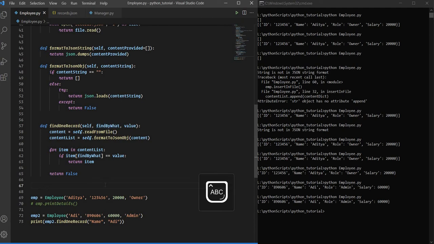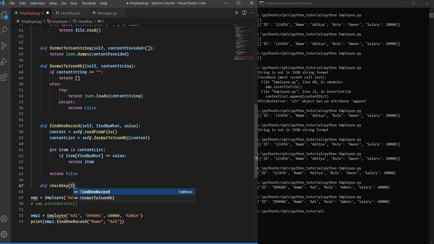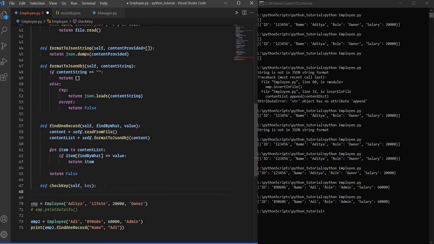So what we are going to do, we are going to say def check_key, and whatever find_by_what they have given, or whatever, self comma key. So we will come to how this works. We can either again load the file, read the file, convert it to a list and get the keys of all dictionaries, or we can define the keys. So we will define the keys. That would be a bit faster, or rather much faster.